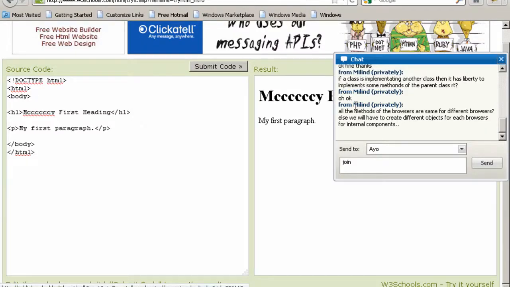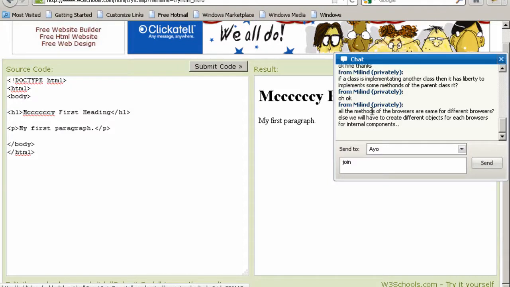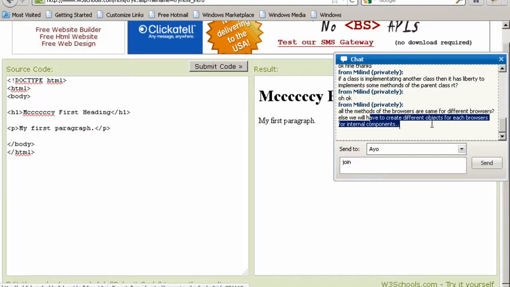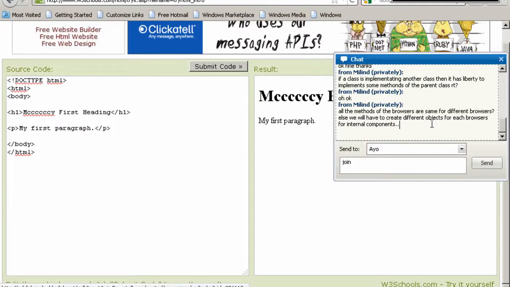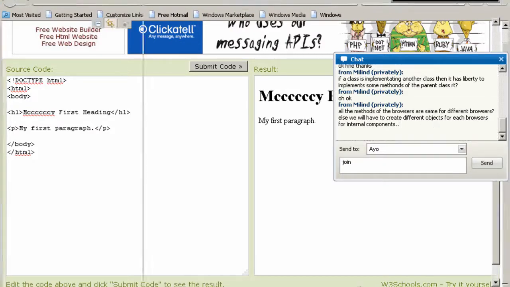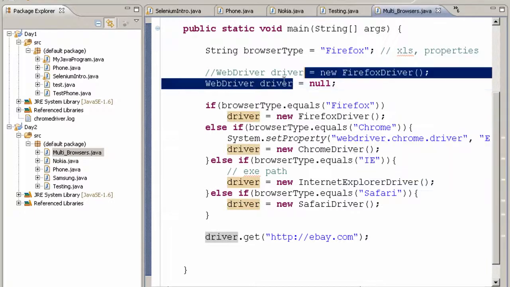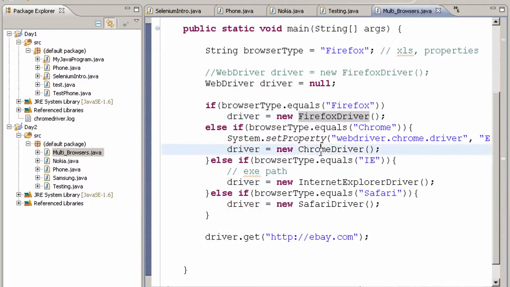Before that, there's a question. Are all the methods of browsers the same for different browsers, or will you have to create different objects? Yes, all the methods are the same. That's why they are the same, because you just have to initialize the driver instance. You just have to point this driver to the kind of browser you want and use the same functions after this.